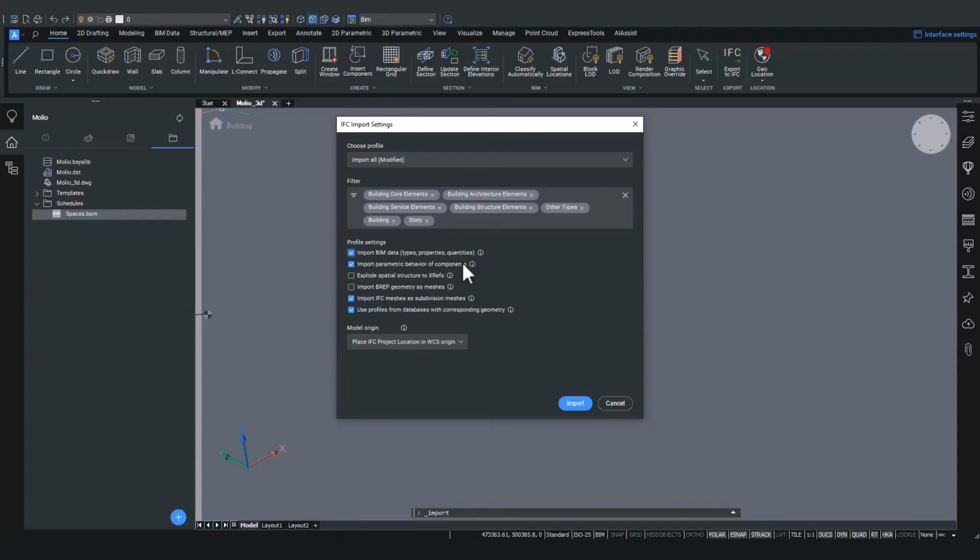In case of the second setting, import parametric behavior of components, when windows and doors in the IFC file are stored in a parametric way, they'll come in as parametric windows in BricsCAD, so you can still adjust their parameters. In case of the third setting, explode spatial structure to XREF, the different stories of the building will each come in as separate external DWG references that are then referenced into one master file as BIM XREF. This allows you to split up larger projects in multiple lighter files.